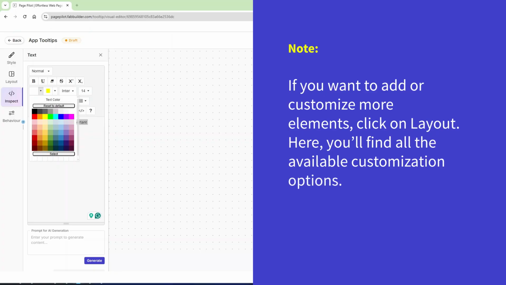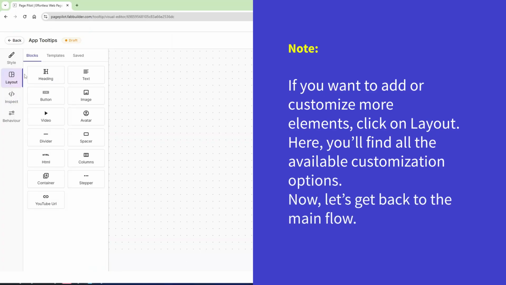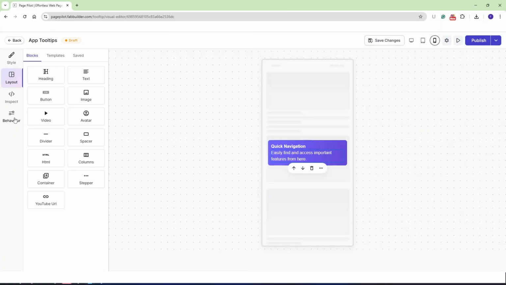Note: if you want to add or customize more elements, click on Layout. Here, you'll find all the available customization options. Now, let's get back to the main flow.